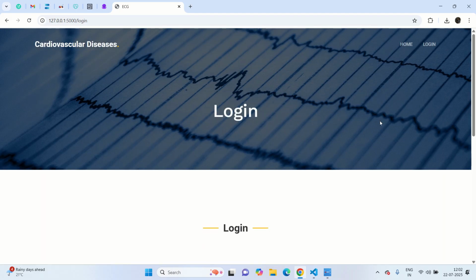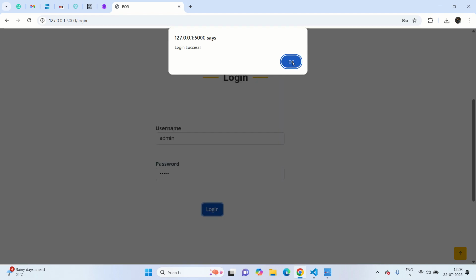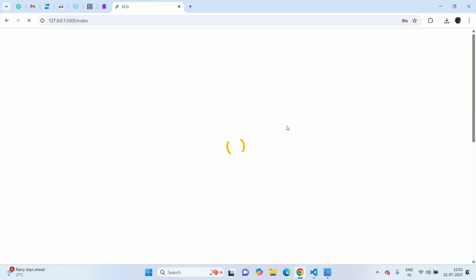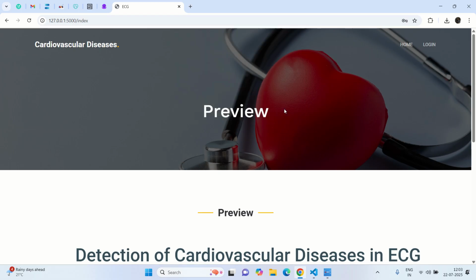So here we are going to provide the username admin and password admin, and we have to click login. So it's a login success. If you want, we can change the login credentials in the code. It's already there in the upload login.html, so in that we can make changes.